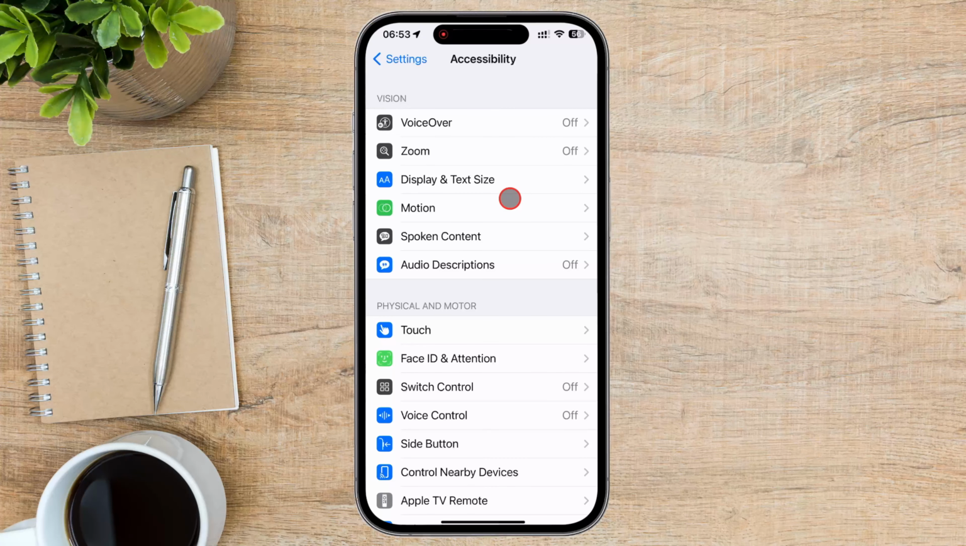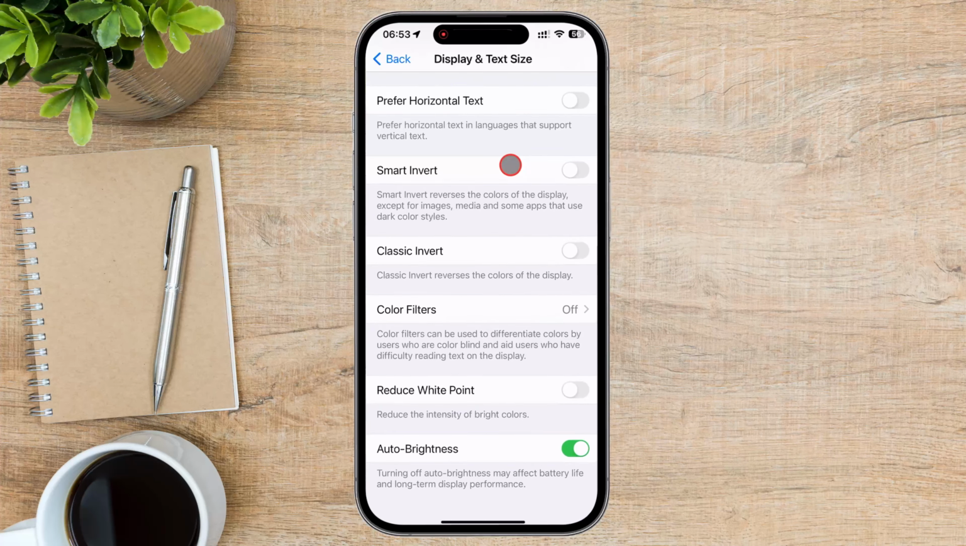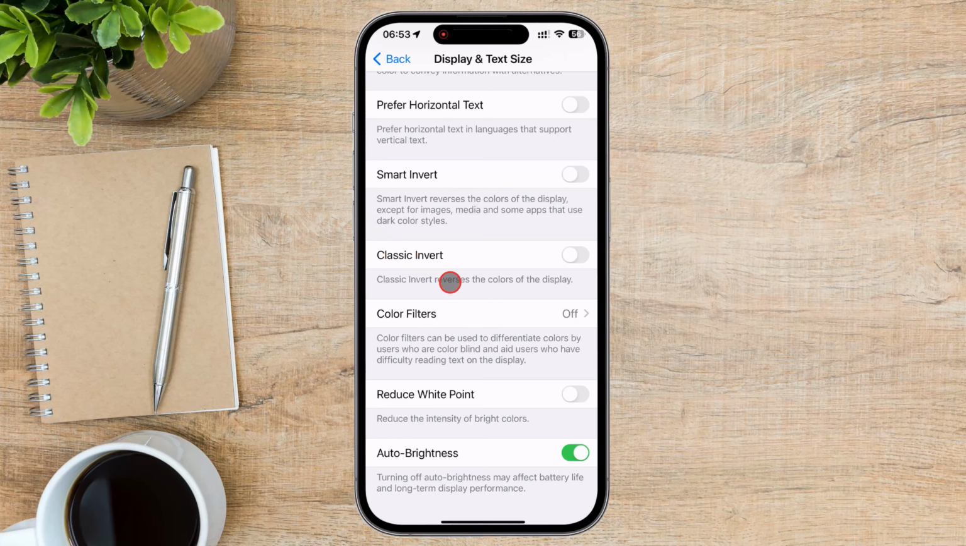Within the Accessibility menu, find and tap on Display and Text Size. This section contains settings related to your display and text. In the Display and Text Size menu, you'll see an option for Smart Invert. Smart Invert reverses the colors of the display, except for images, media, and some apps that use dark color styles.